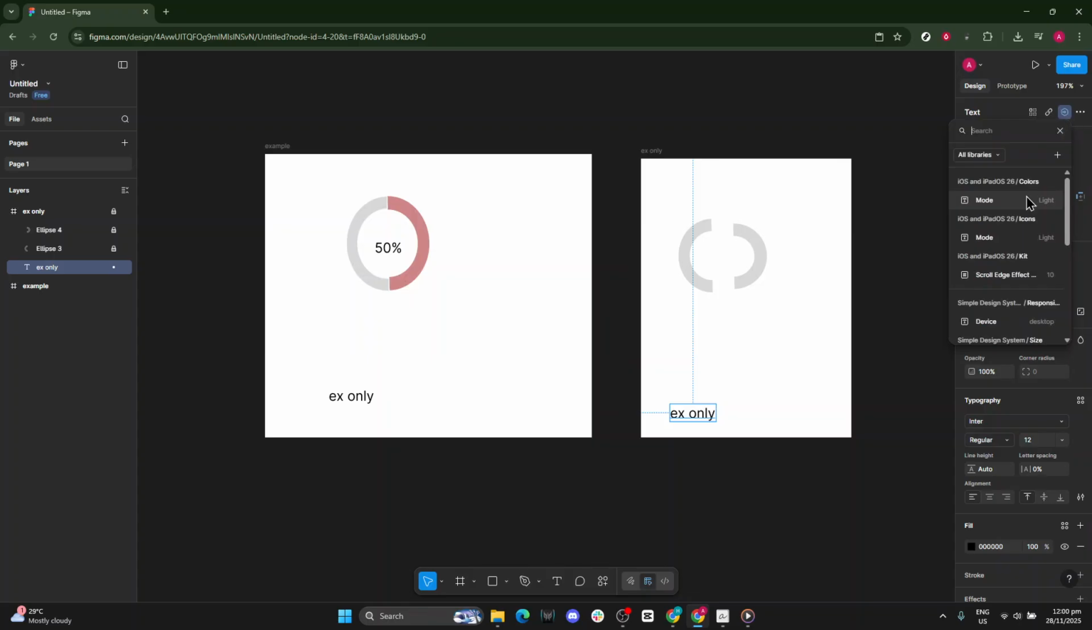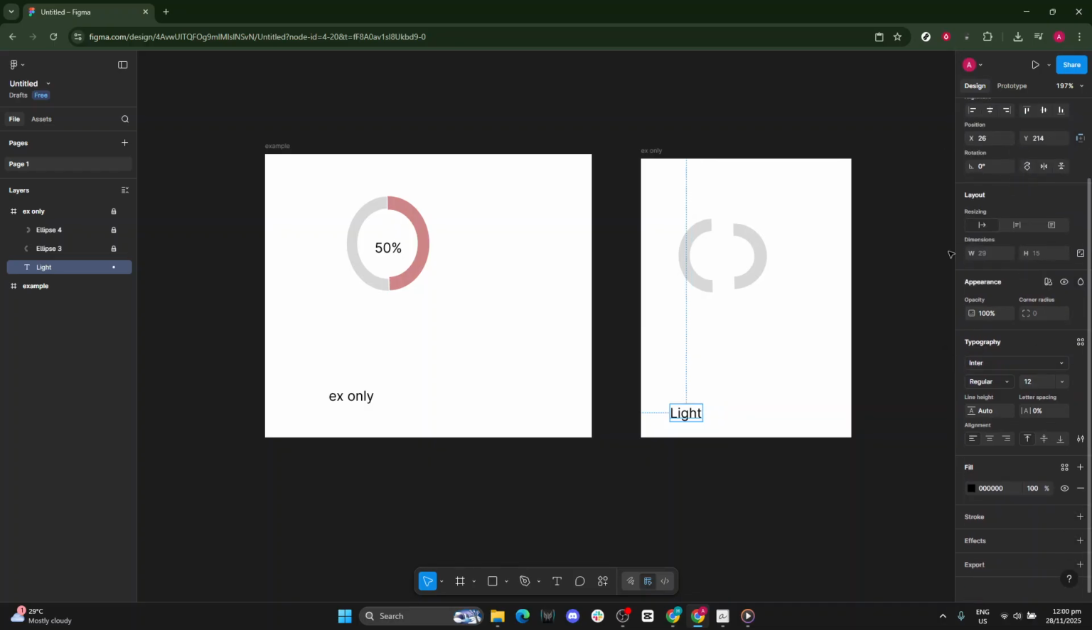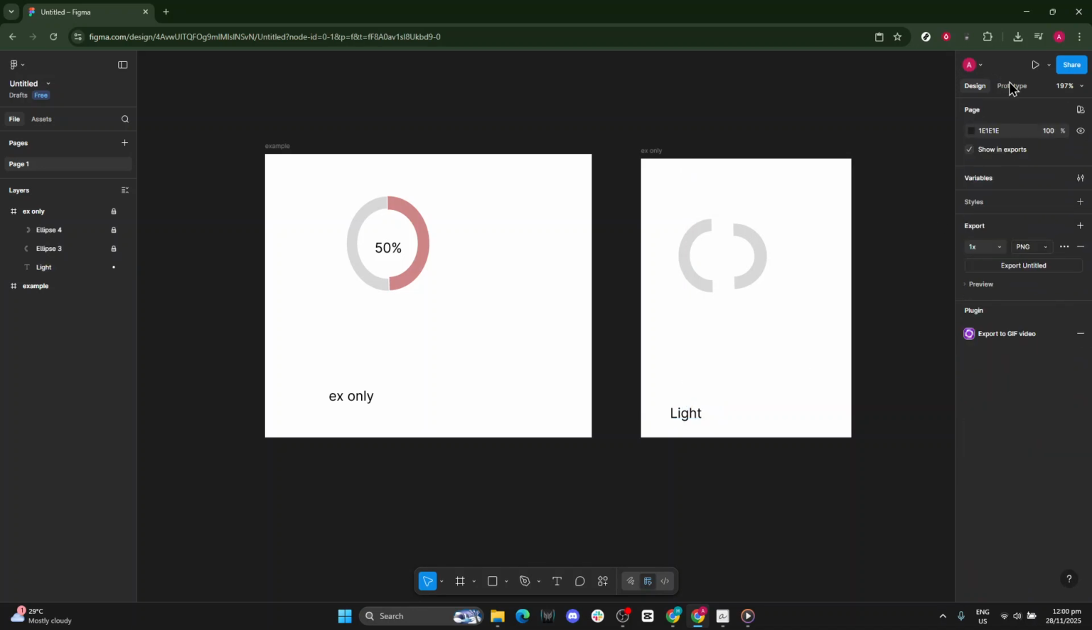Now head back to the prototypes area to make this variable react to user input. Add an interaction to the element that should control the toggle. If there's a pre-existing interaction you don't need, click the X button to remove it so you start fresh. Then click the plus sign to add a new interaction. Open the action dropdown and choose Set Variable.